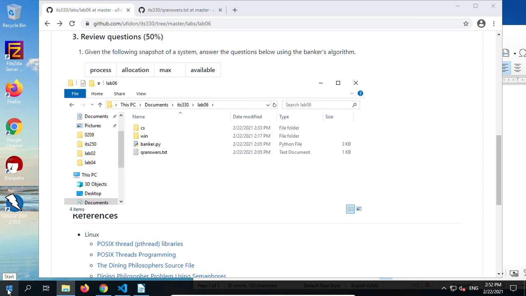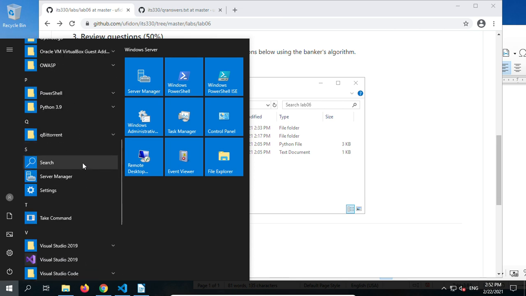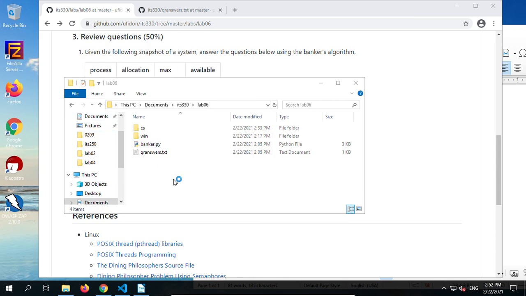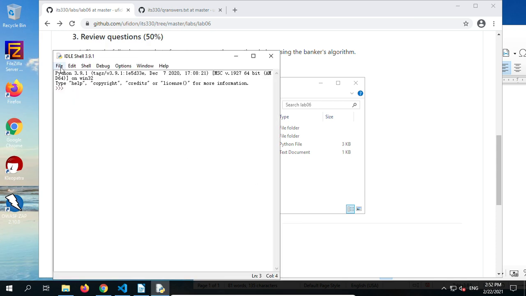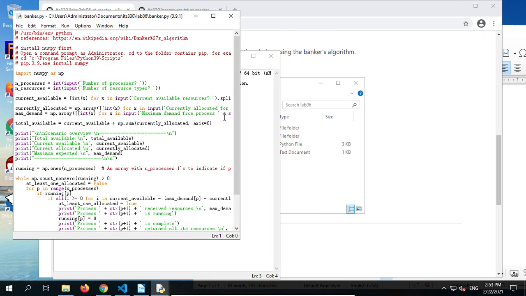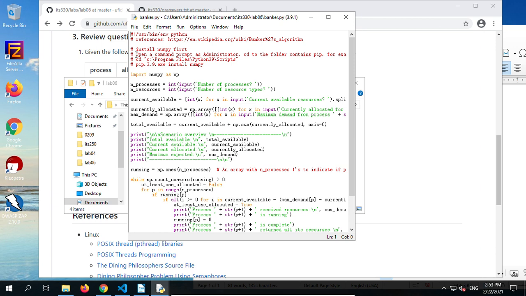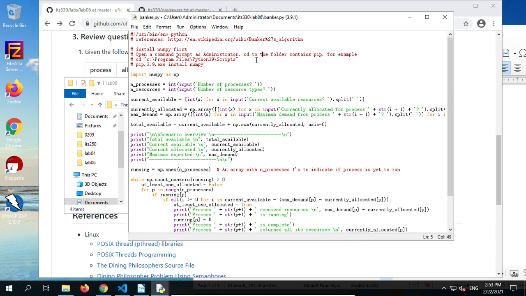Now I just want to run it to let you have a look. So I will open that Python IDE. There's a Python IDE. Then open the file. And this Lab06 bank. Okay, it's open here. Now we can run it. How to install NumPy? You need to install it first, and you may follow this instruction here. Go to the installation folder of your Python scripts. If your version is different, you may need to change the version number. Then run this pip to install NumPy.